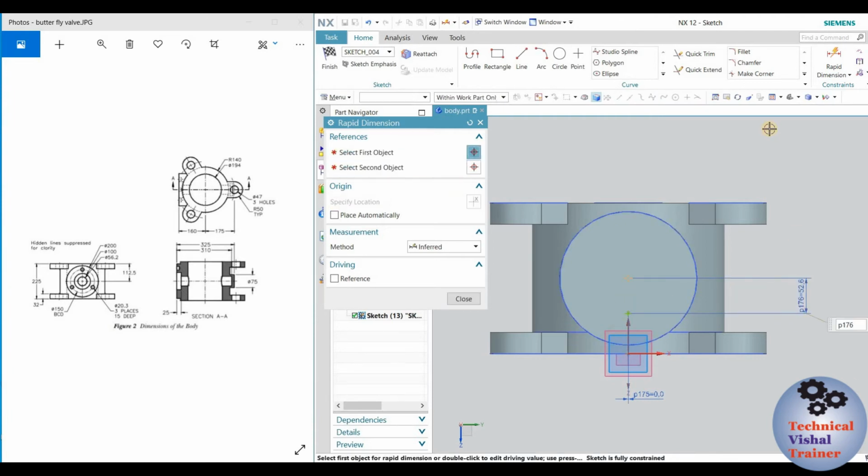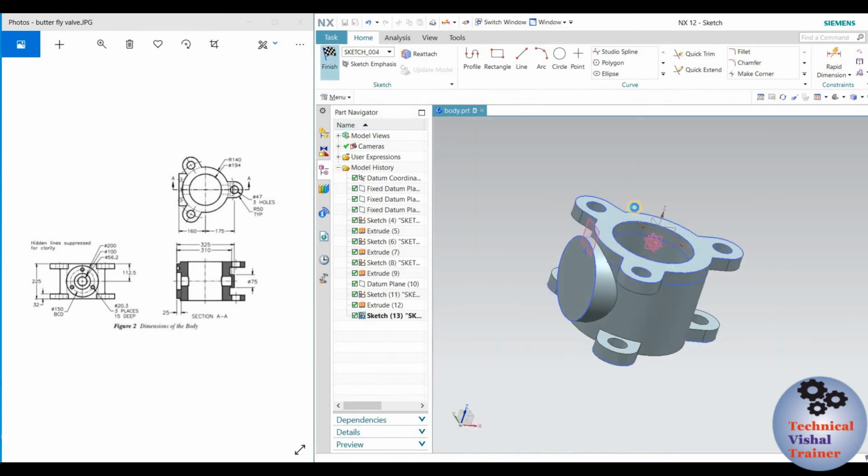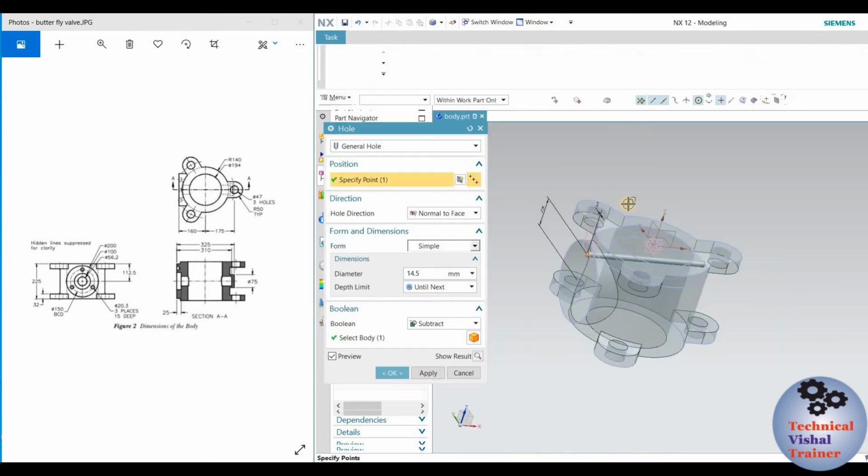This dimension should be how much with respect to center? It should be at a distance of 75. Here we are going to specify the dimension as 75, and it should be along that PCD. So once you do this, we have to click on finish, that is the center of the hole.